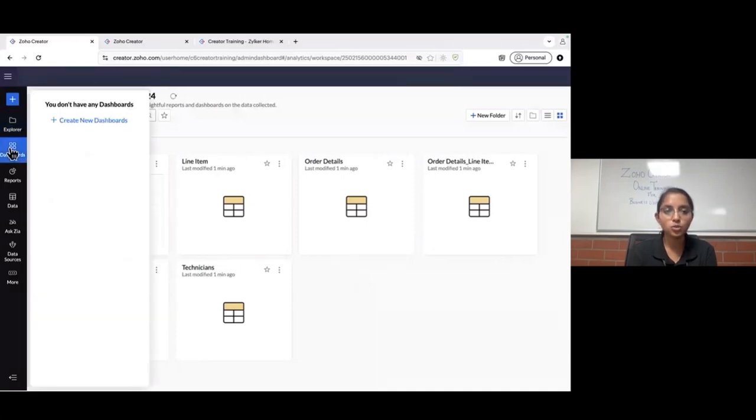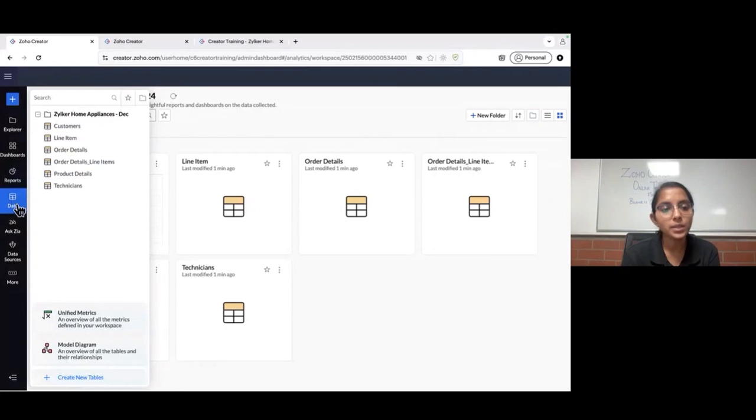And then the dashboard. If you have created any dashboard using the data that has been imported, you will be able to list them here. Similarly for the reports as well. If you're creating any reports, that will be visualized here. And next we have the data. The data that is available inside your workspace will be added into this particular location.